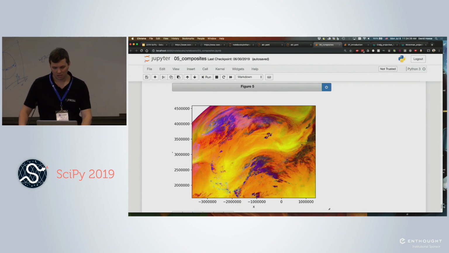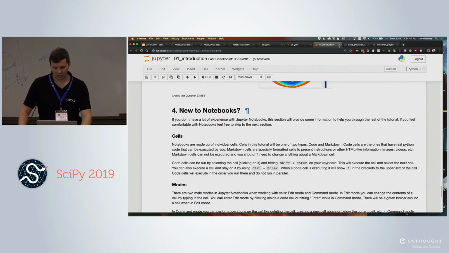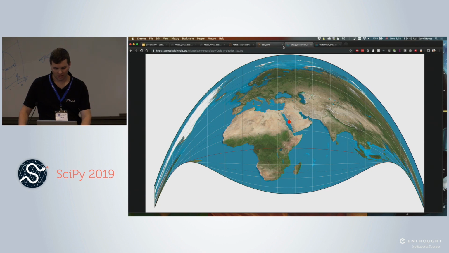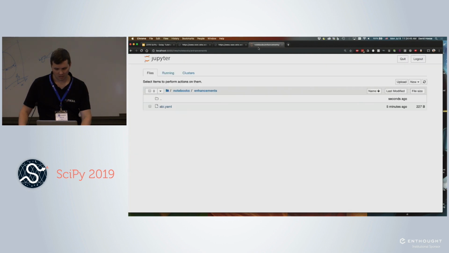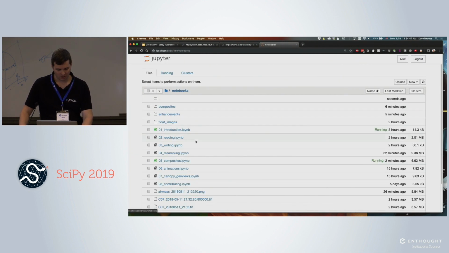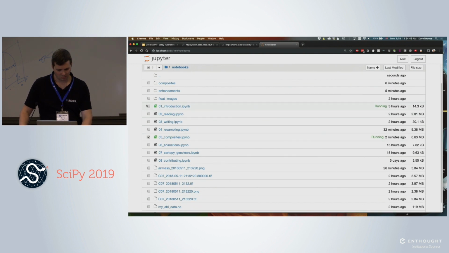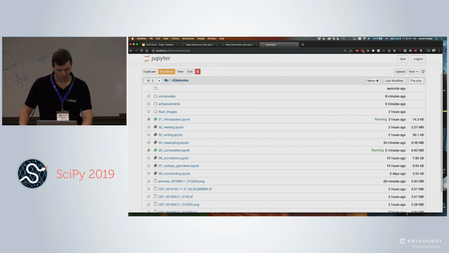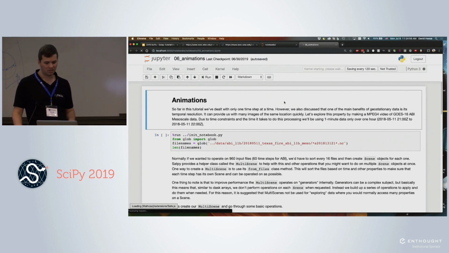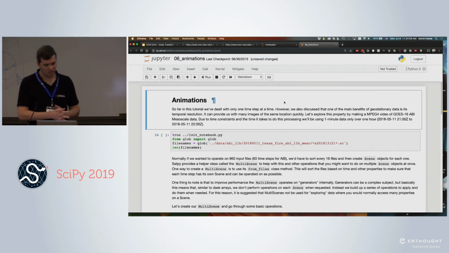Okay. All right, I'm going to close these lessons. I'm going to close the YAML files. I'm going to go back to the notebooks directory. I'm going to shut down my notebooks that I had open. I'm going to load lesson 6, animations.